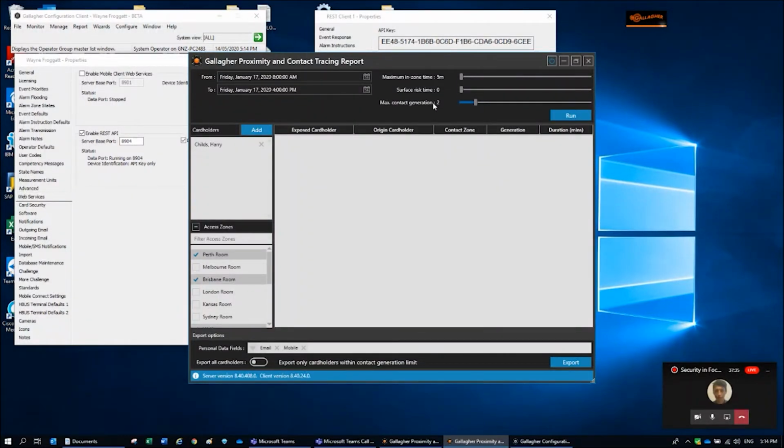Surface risk time. I think of surface risk time as being the time the zone remains hot or infected, if you like, after a cardholder leaves. If it is set to 0, then cardholders must be in the zone together to be reported as a contact. If it is set to 1 hour, then if they're in the same zone together or up to 1 hour apart, then they're recorded as if they were in contact. And surface risk time can be set anywhere between 0 minutes and 5 days.